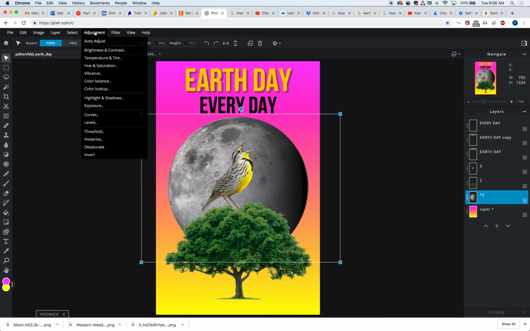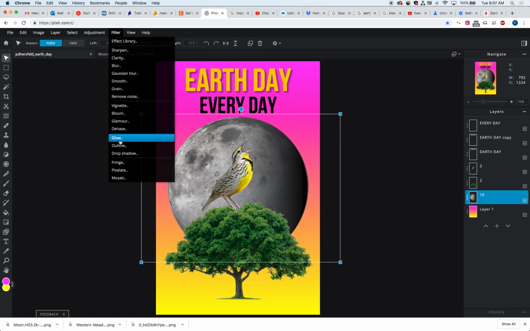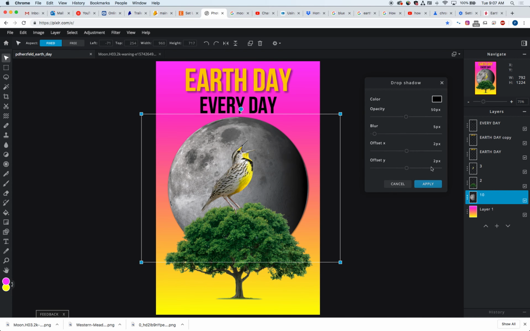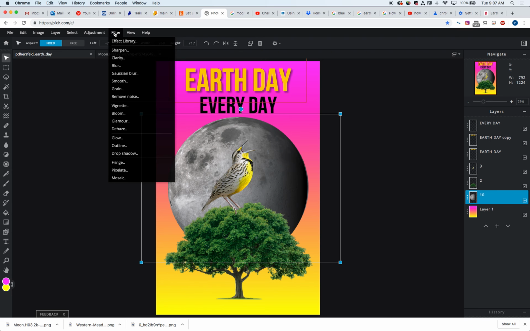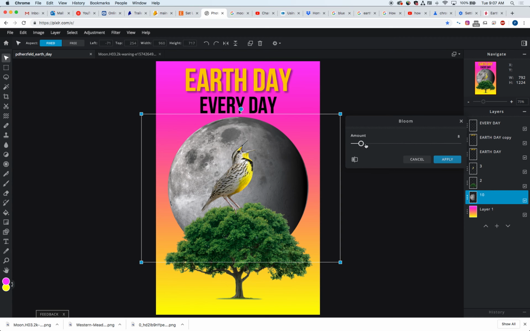What else could I do here? I guess I could try a drop shadow and see if this is effective. I can see it out there, you won't really see it, but it does outline it a little bit. I don't really like that effect, so let's try whatever bloom. Let's see what happens here. Oh, that's kind of a nice effect. Apply. Okay.